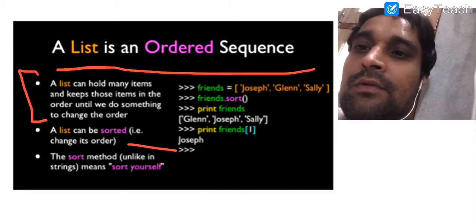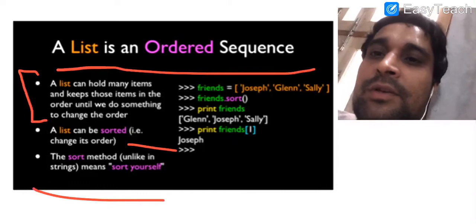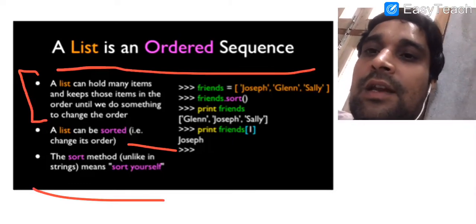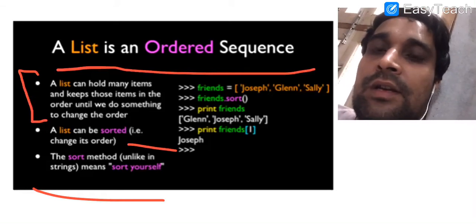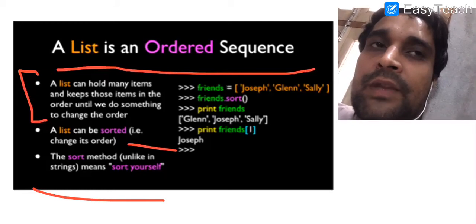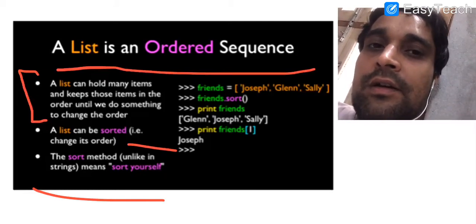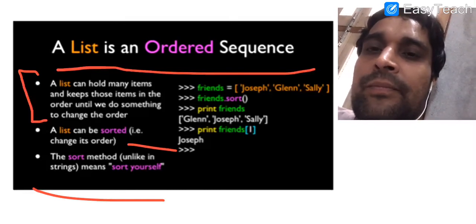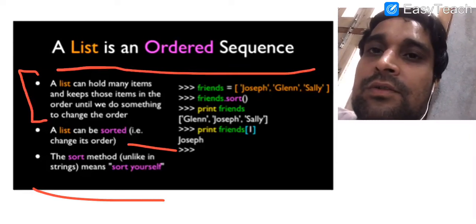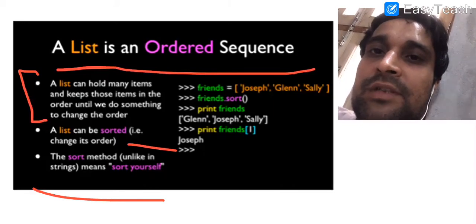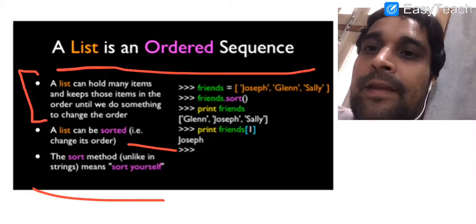And a list can also be sorted. It means the list that we are using can be sorted with the help of a predefined function, and this function is known as the sort function. It will arrange the elements of the list in a particular way. If the elements are numeric values, then they will be arranged in ascending order by default, and if the elements are strings, then they will be arranged in lexical order, which means alphabetical order.